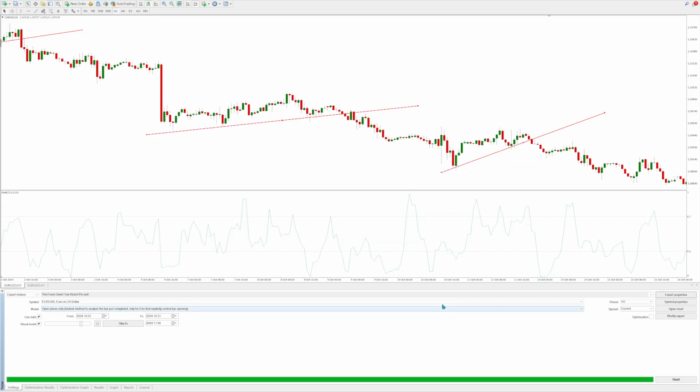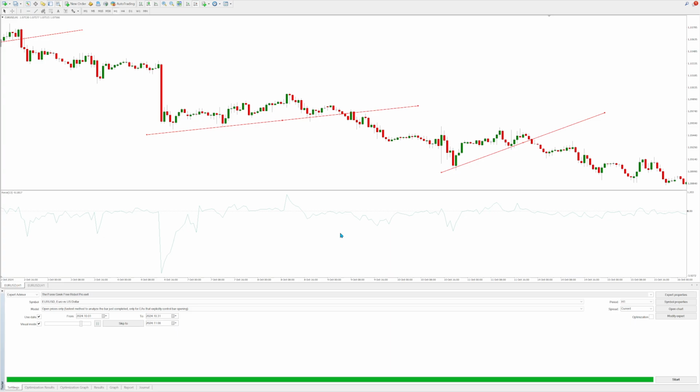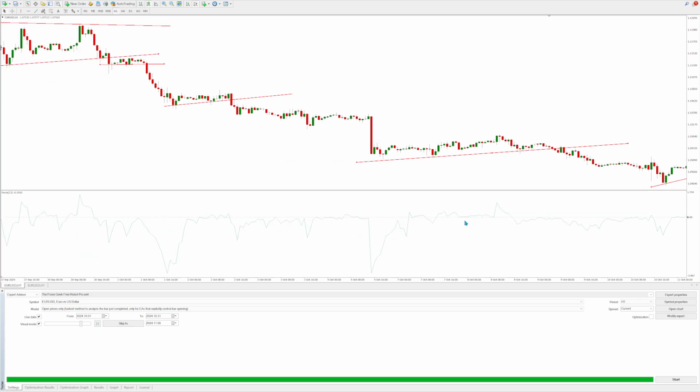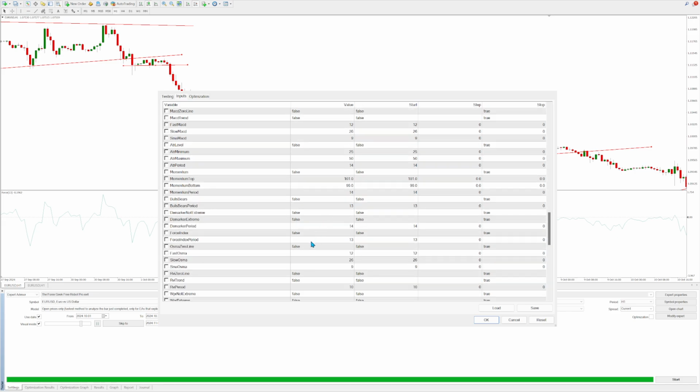Okay, so the force index, let's just add that to the chart. Force index, let's see that. So the force index, basically buy if the force index is below the oversold level, sell if the force index is above the overbought level. Okay, simple as that, more or less like the CCI or the RSI. Okay. You can configure the period as well.